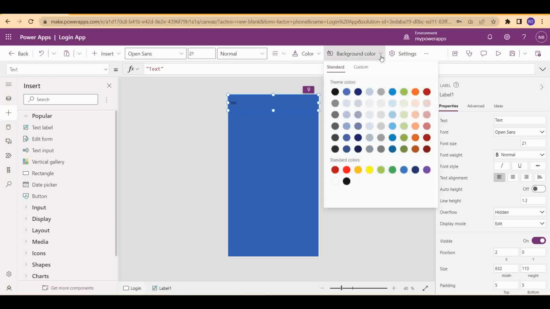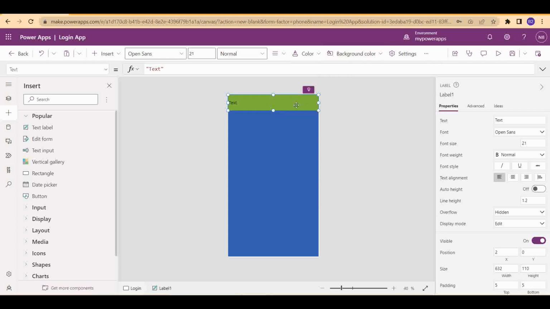So you can change the background color to something. I want to change it to some orange. Something like some violet, not that good. This is okay. Now I want to change this text to login form. You can change it here, I will show you. And now I'm changing it in the PowerFX.